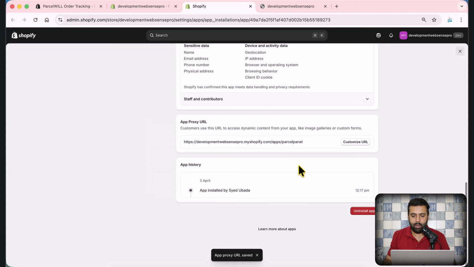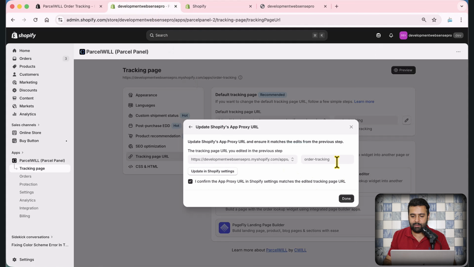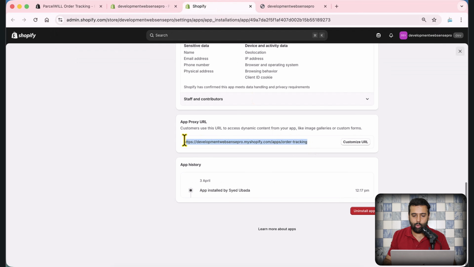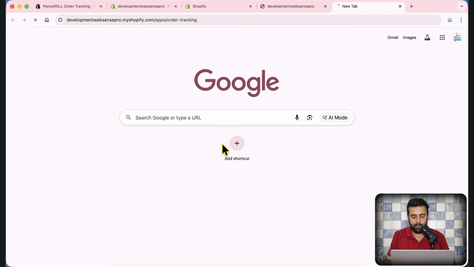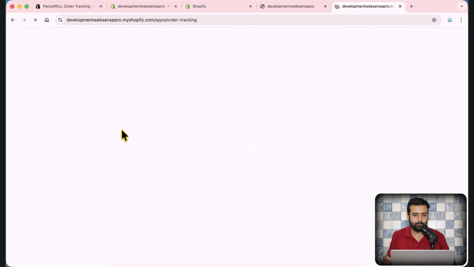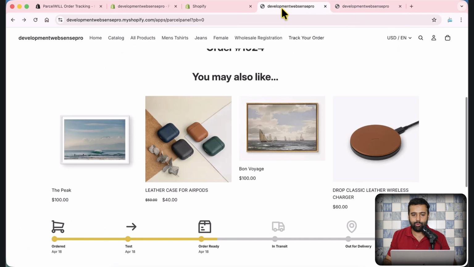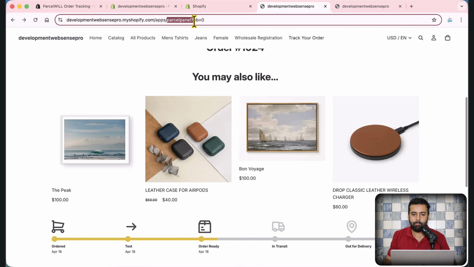Click on save. Make sure the new URL which you add here in the app proxy URL setting is the same as this one here, right? Once you do that, you can simply go to this URL and it will open up your order tracking page. So if I copy and open that in a new tab, paste the URL, you can see that our order tracking page is now showing up, which was previously showing up on Parcel Panel.